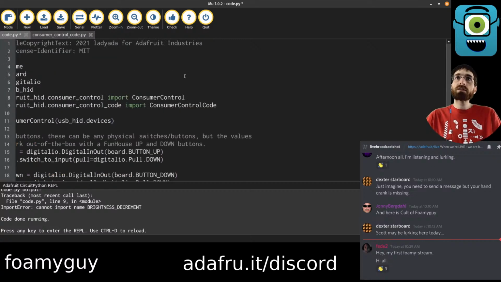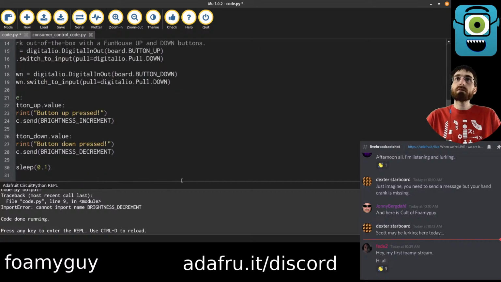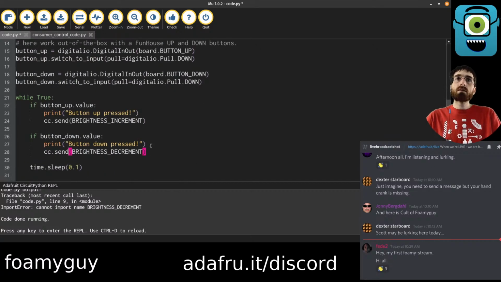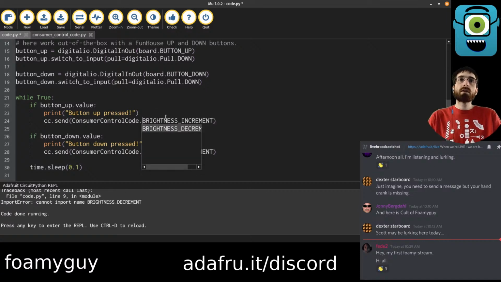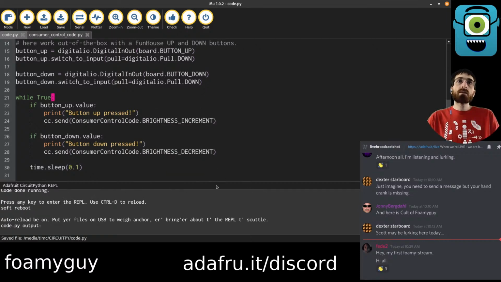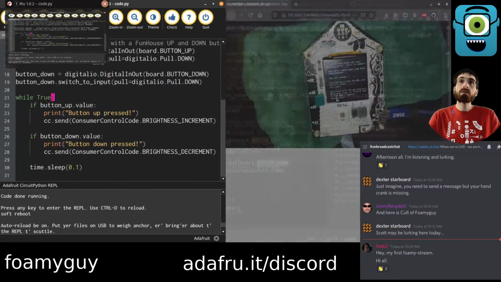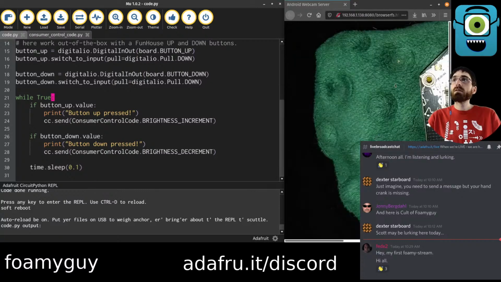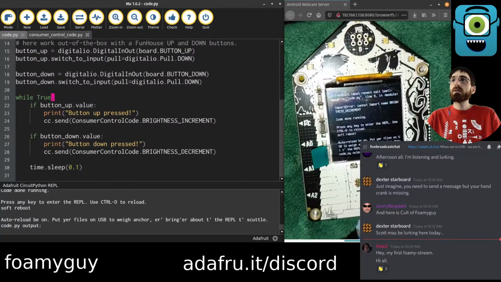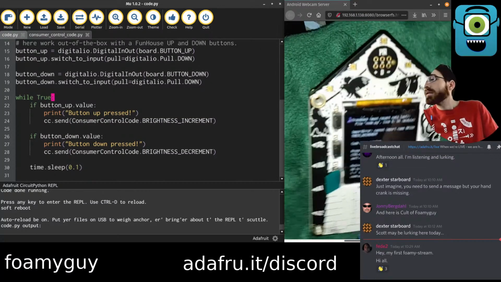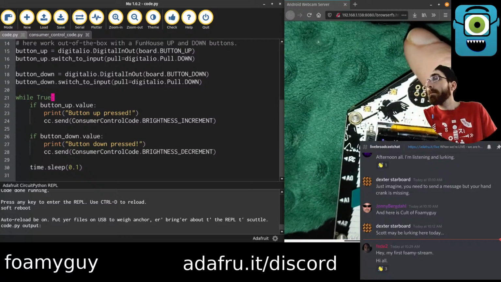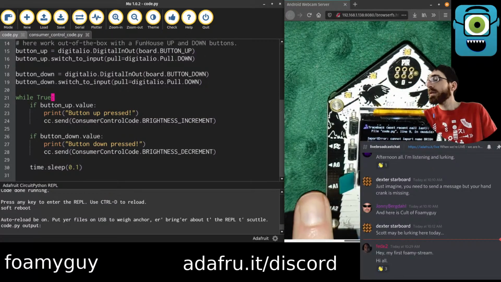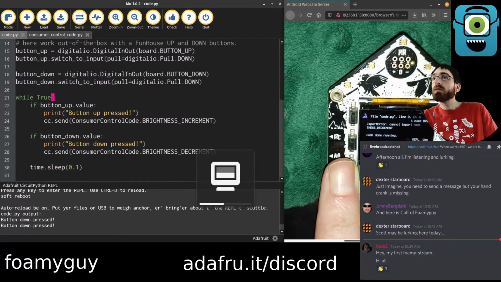Import the class and then say, oops, dot. Okay, that should be better, I think. Glare coming back a little bit. Yeah, there we go.